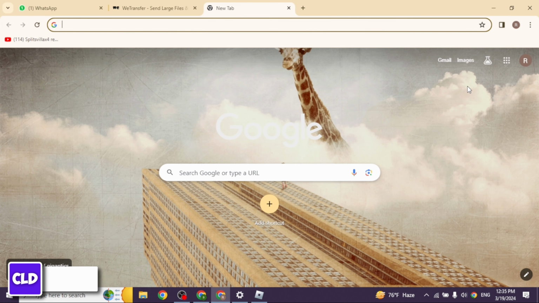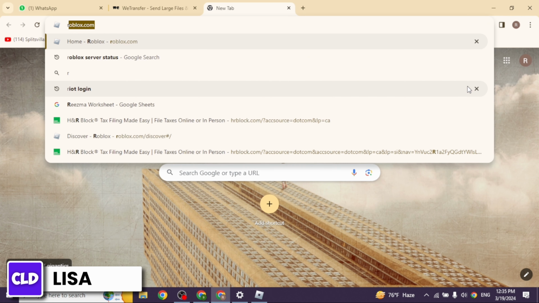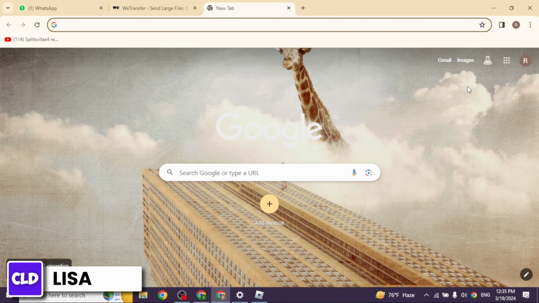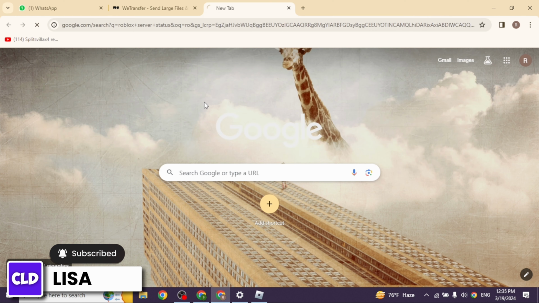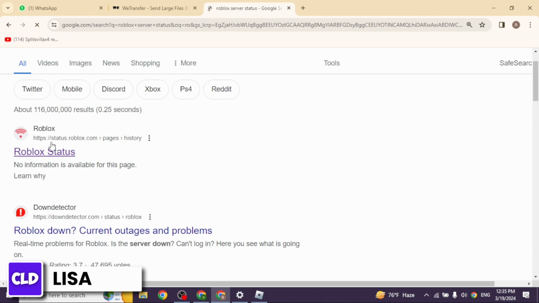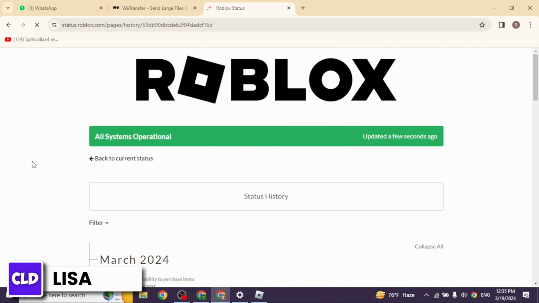Now let's get started. The very first thing you want to do is check the server status. For that, open your preferred browser, then type in Roblox server status and search for it. Different website links will appear. Go ahead and click on the very first one, Roblox status, open it. With that, you will be able to find the Roblox status. All systems operational. That means there is no issue in the server of the Roblox. After you check this, you can head towards the solutions.